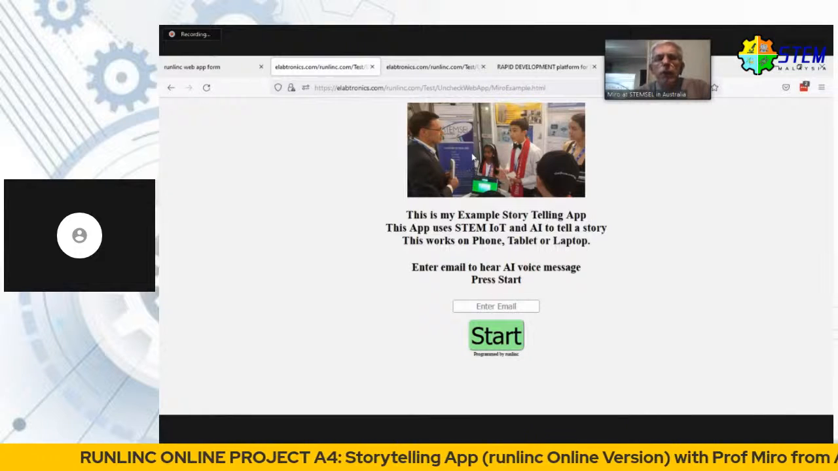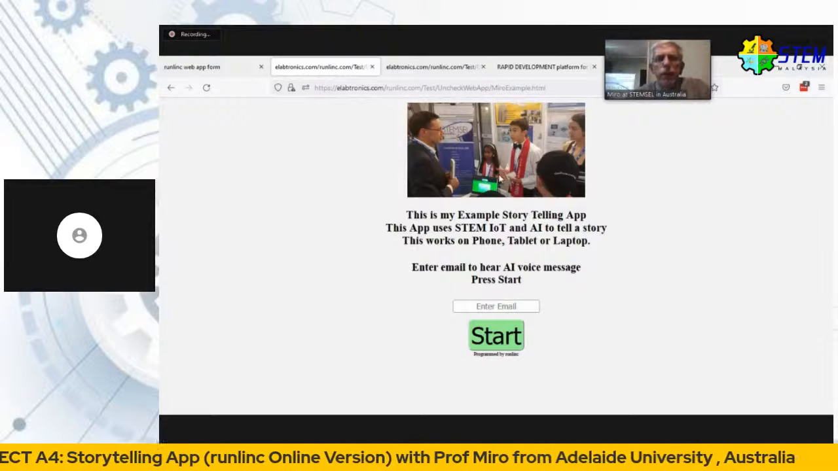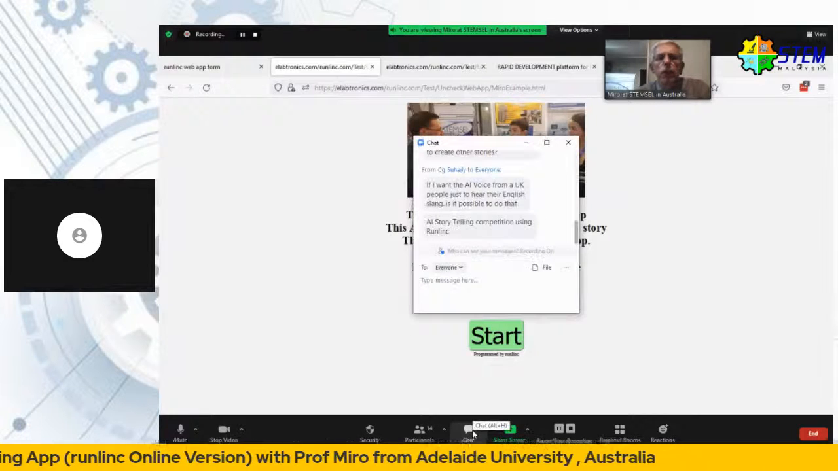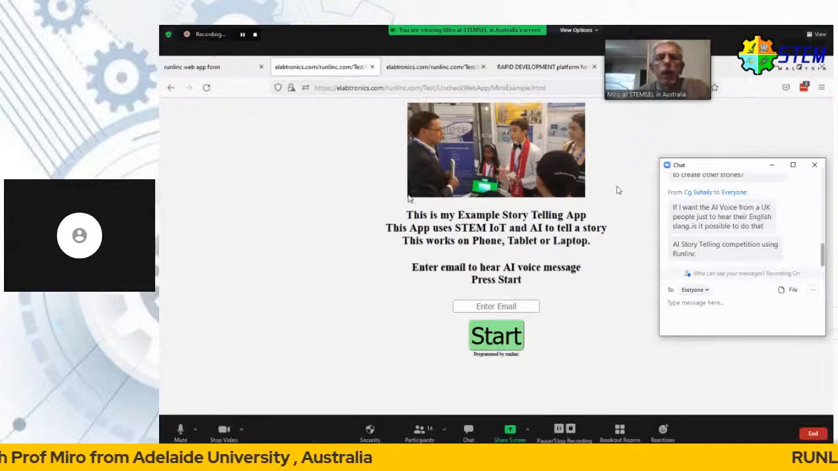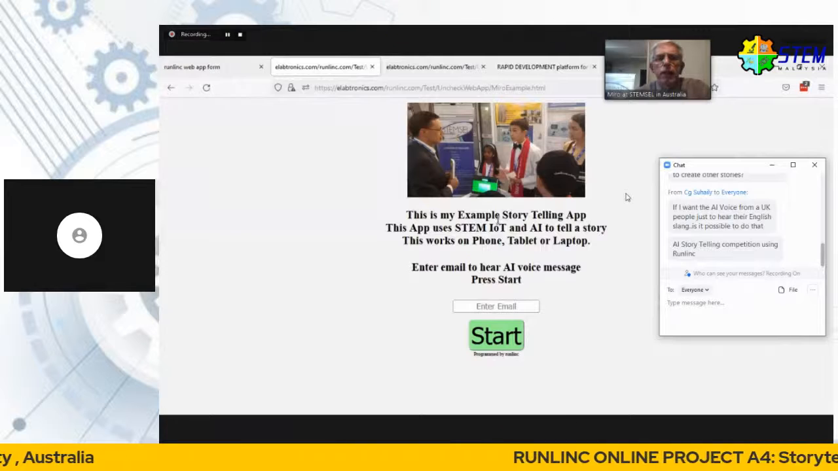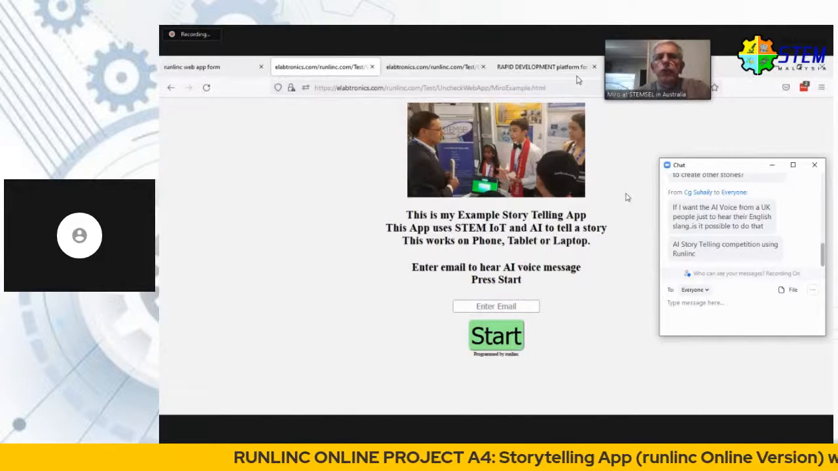I guess at the moment, I'll just see if there are any more questions about this, and then I might also show you some other examples of what other students have done, and explain how they have also expanded this app so that they can do some more things on the page.